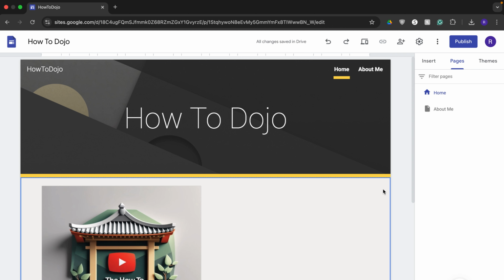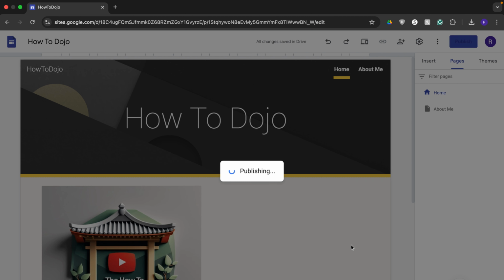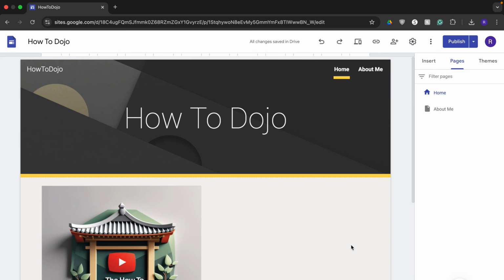For step number 6, the fun part. You're going to want to click publish and pick a name for your site. So I'm going to choose How to JoJo, and then I can press publish. Your site is now visible to the world. If you want a custom domain like yourname.com, you can connect one too.